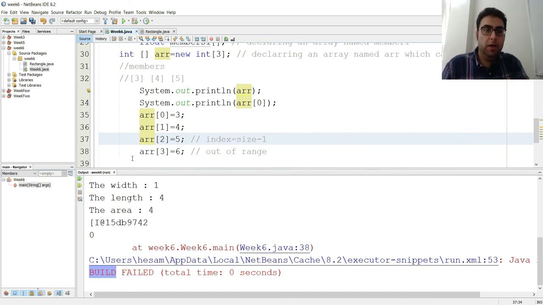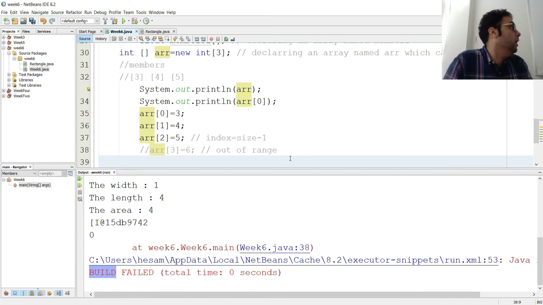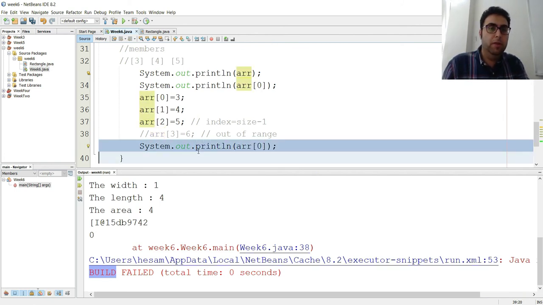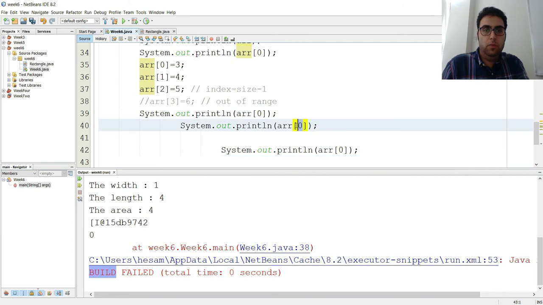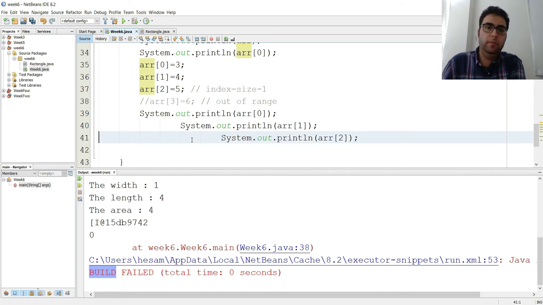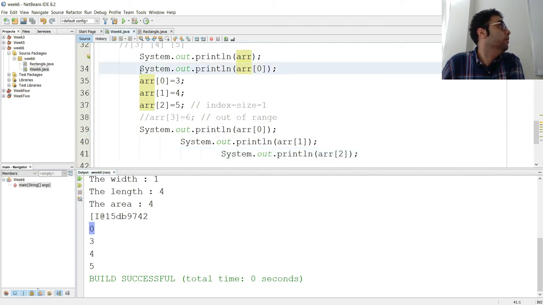Okay, so let me comment that out. I don't want the error. So how do you print those contents? One way is I'm going to print those one by one. So we're going to go array[0], and let's do a little bit of lazy work, array[1] and array[2]. In that case, we're going to have our 3, 4, and 5. This was initially 0 because we printed it here, so let me just get rid of that also.